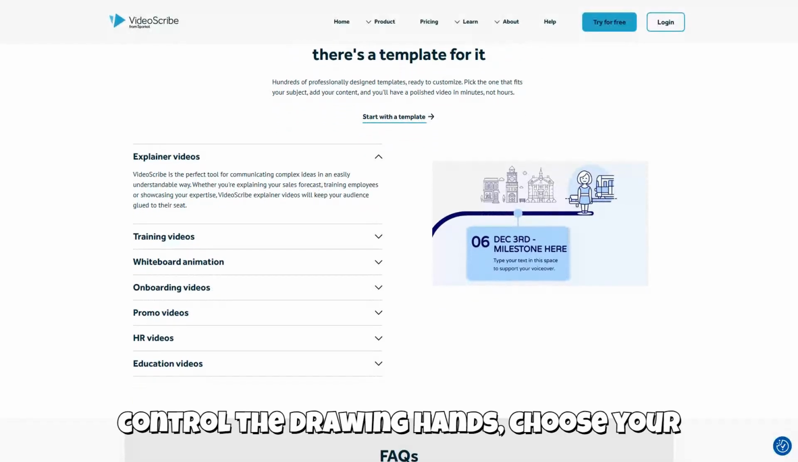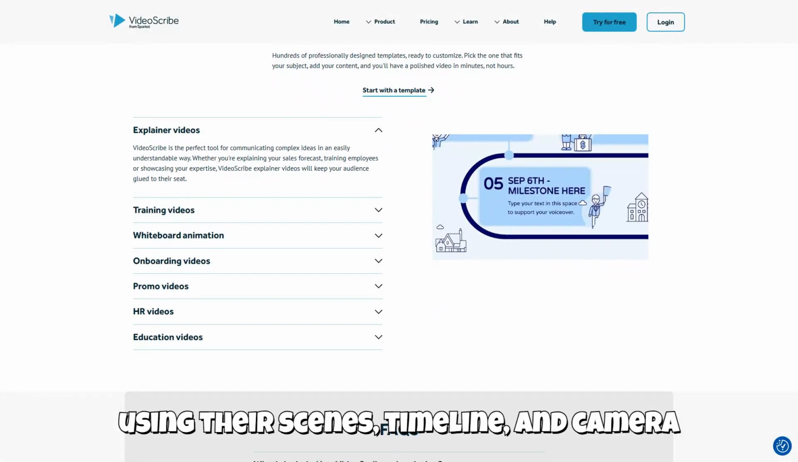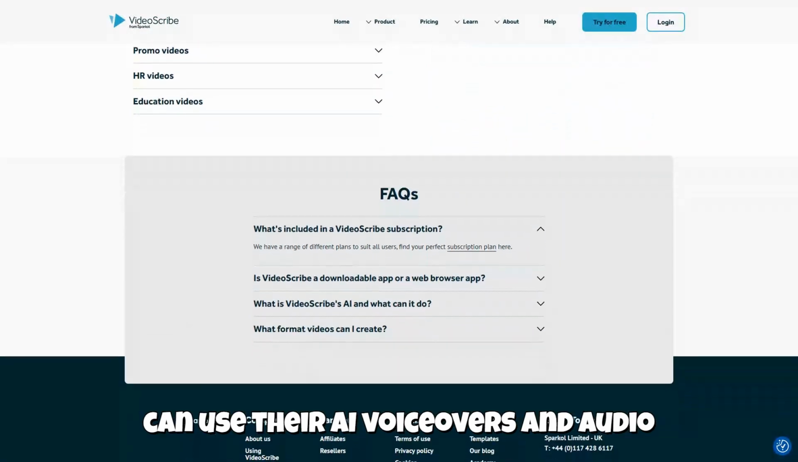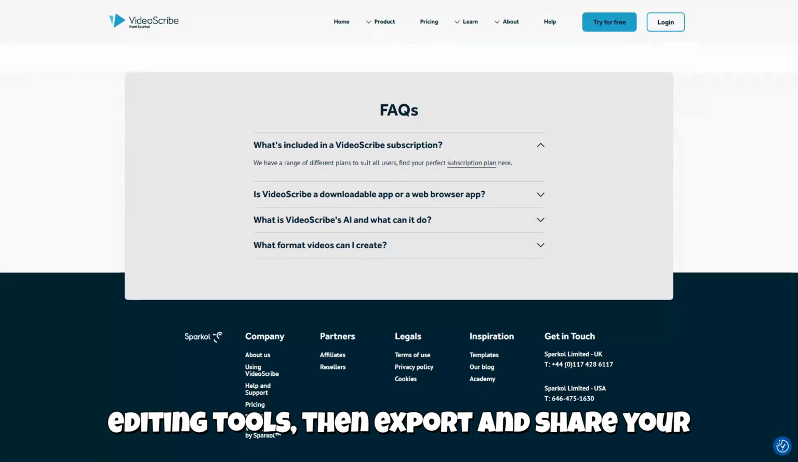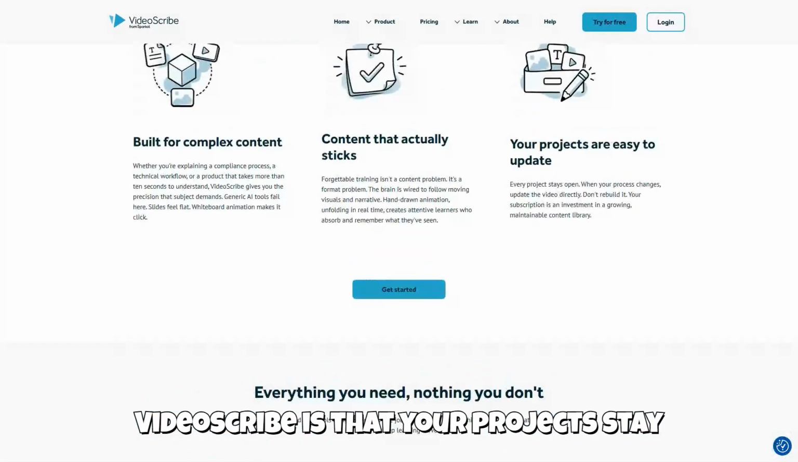From there, you can control the drawing hands, choose your animation styles, and organize everything using their scenes, timeline, and camera controls. To wrap up your project, you can use their AI voiceovers and audio editing tools, then export and share your video easily. One of the best features of VideoScribe is that your projects stay editable.